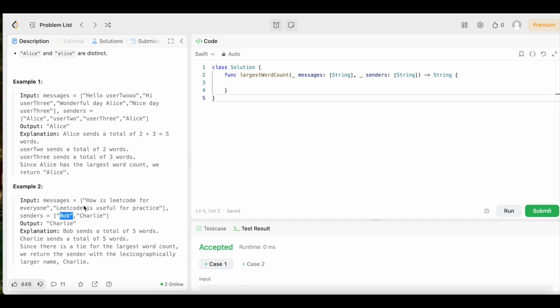Bob is at index 0. That means this message at index 0 comes from Bob. "How is LeetCode for everyone," which has a total of 5 words. Excuse me, 1, 2, 3, 4, 5, right? Then we have the second message, "LeetCode is useful for practice," which is at index 1. So Charlie is at index 1, corresponding to index 1 for senders. That means Charlie sent this message right here. Sorry. So as we can see, they both have 5 words, right?